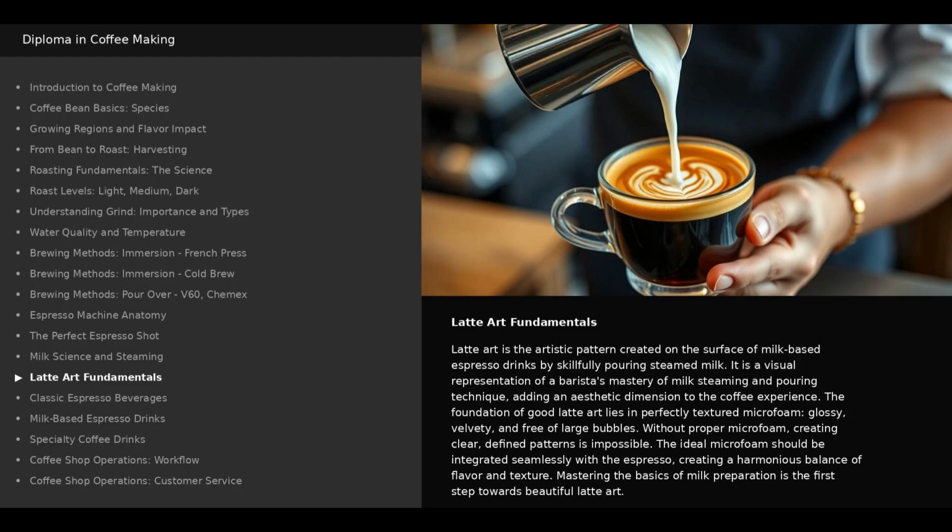Latte art fundamentals. Latte art is the artistic pattern created on the surface of milk-based espresso drinks by skillfully pouring steamed milk. It is a visual representation of a barista's mastery of milk steaming and pouring technique, adding an aesthetic dimension to the coffee experience. The foundation of good latte art lies in perfectly textured microfoam, glossy, velvety, and free of large bubbles. Without proper microfoam, creating clear, defined patterns is impossible.